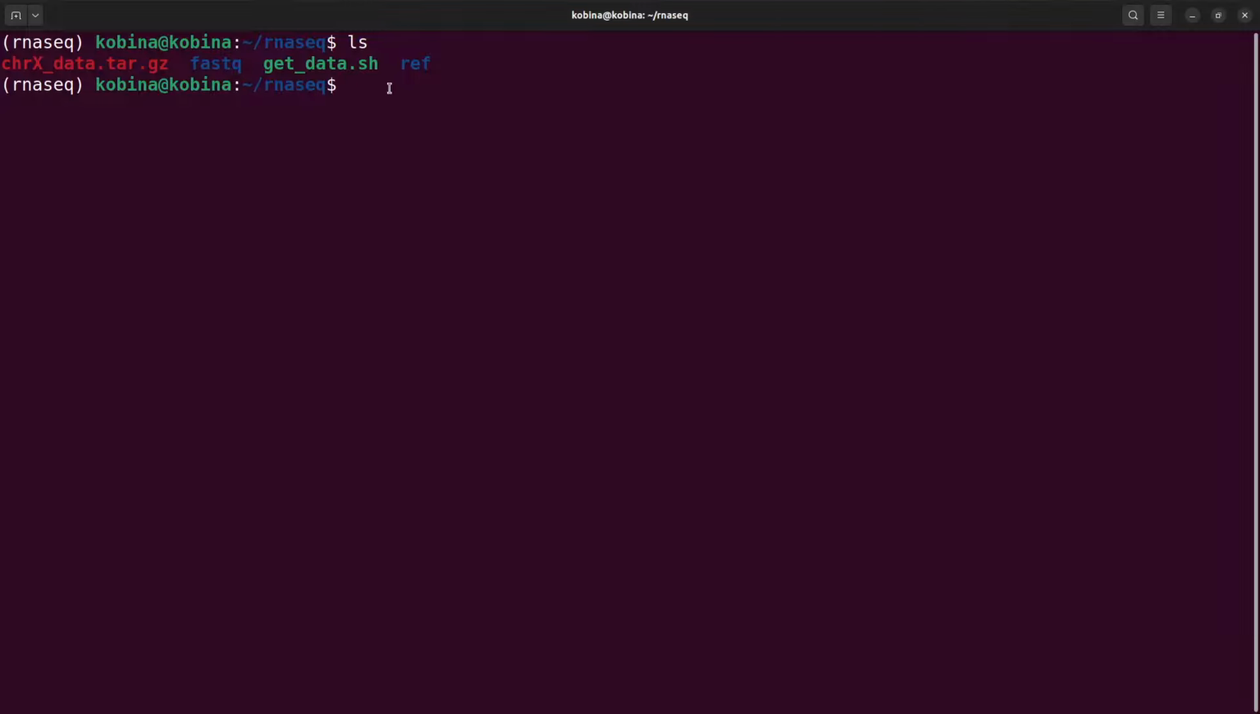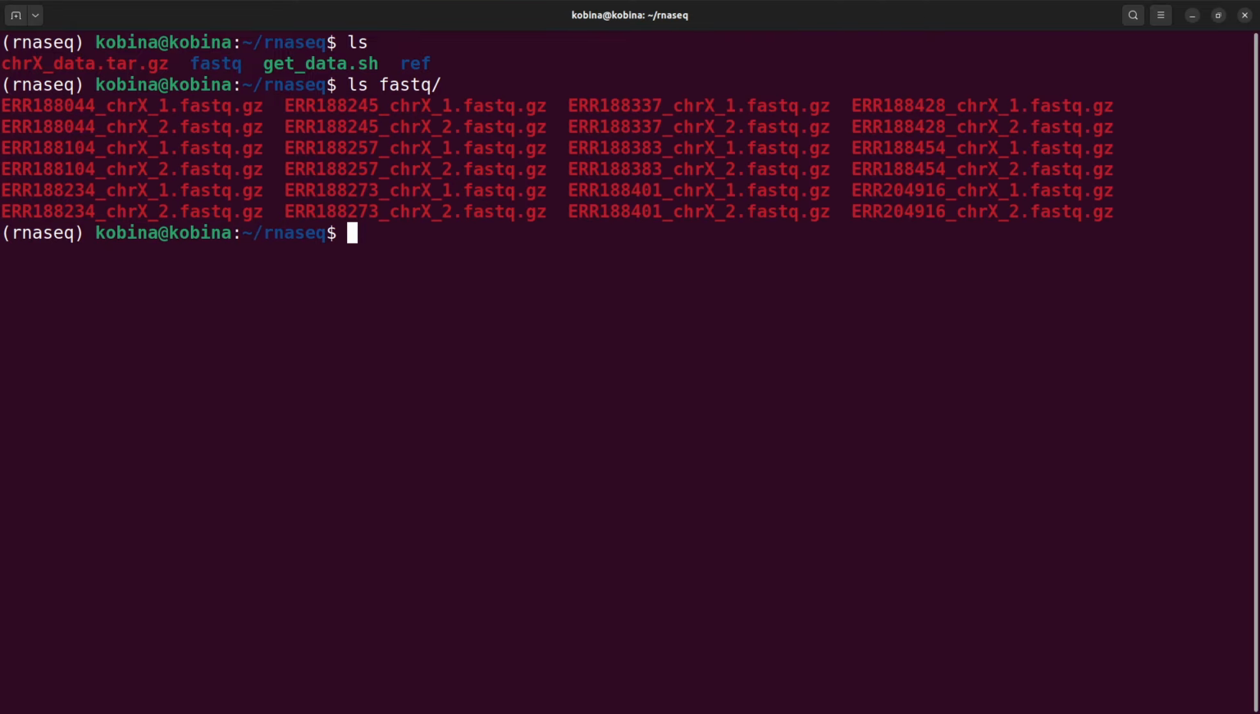In the fastqc directory, if I say ls fastqc, I'm going to see my fastqc files. If I do ls into ref, I'll see my reference sequence. All right, so what we are dealing with are human genomes. Basically we are using the chromosome X of the data, and we have the FASTA file and the GTF file for the reference sequence. So these are the information we need. All right, so we can now proceed with the rest of the exercise.